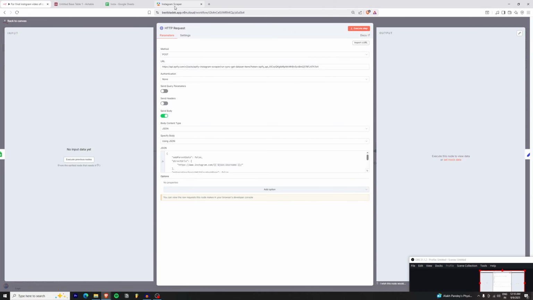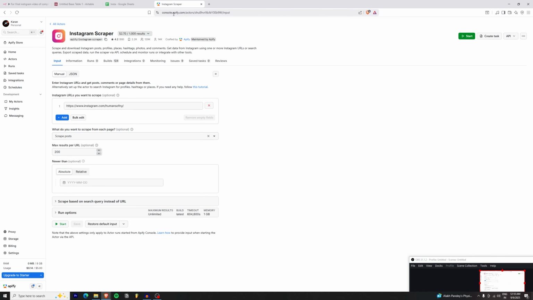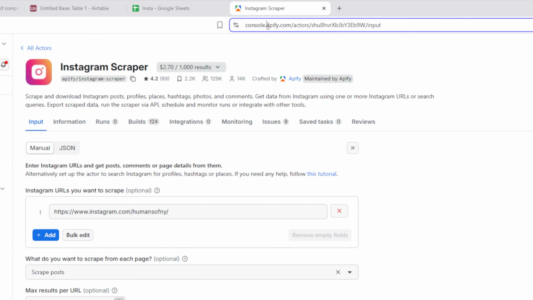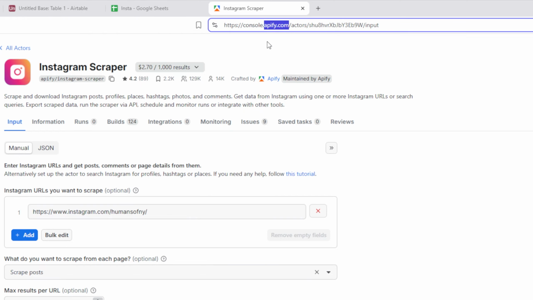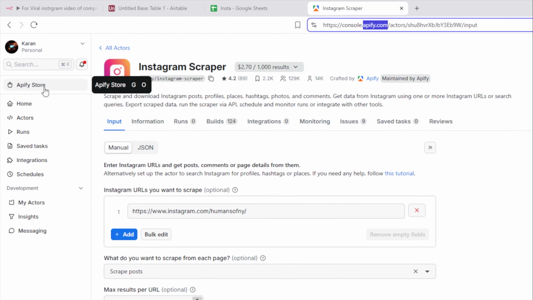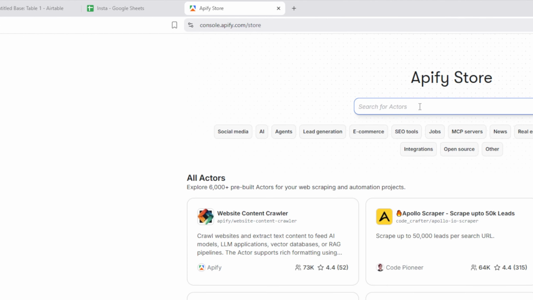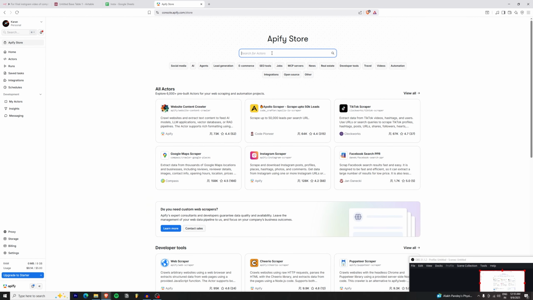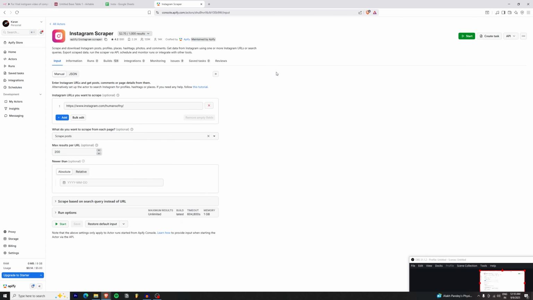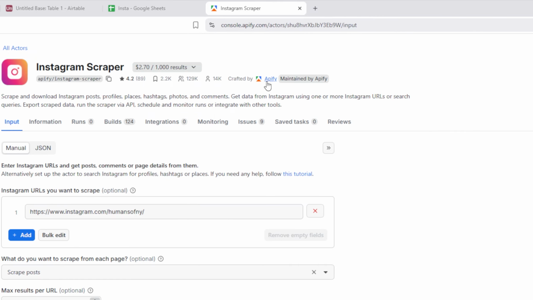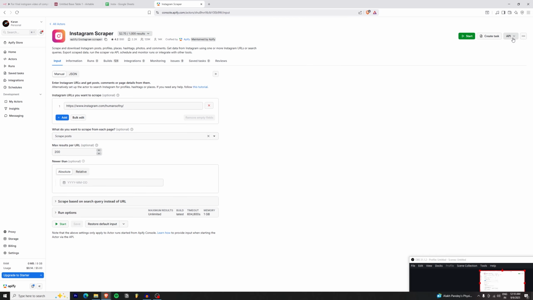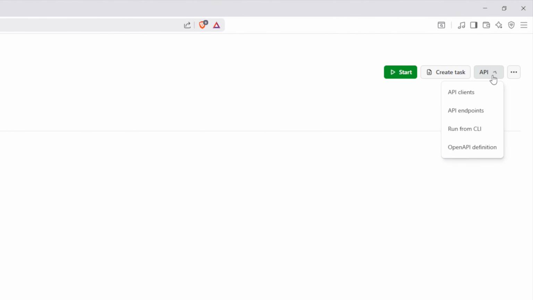So go to Google and search for apify.com. Go to the Apify store. Search for Instagram scraper. This one. Click on it and choose this one, crafted by Apify. Go over here, API, click on it and click on API endpoint.